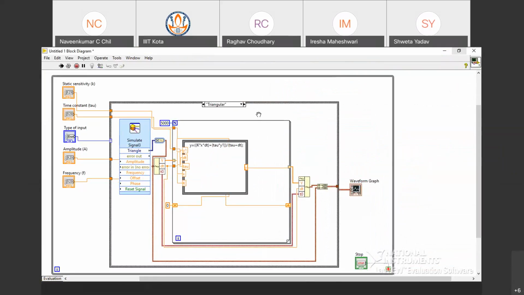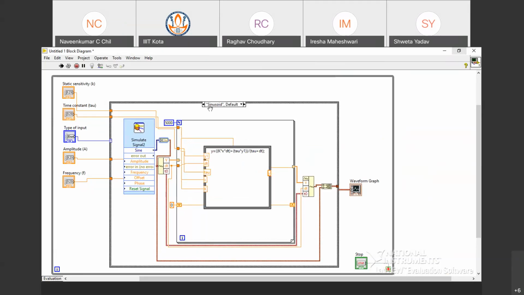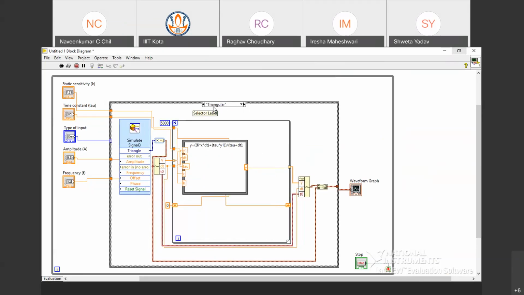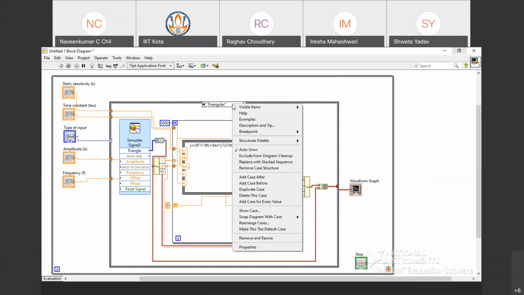Yes, you click on that arrow on the selector level. The third one, triangular. No, back. Yeah, triangle, it is right. Now you right click on the case selector level where the triangular is written. Yes, sir. Not somewhere else. I think you have to stop. Yes. Now you just see this.